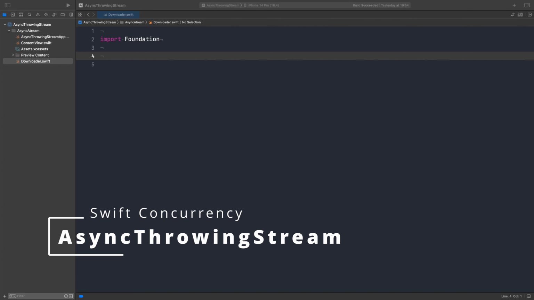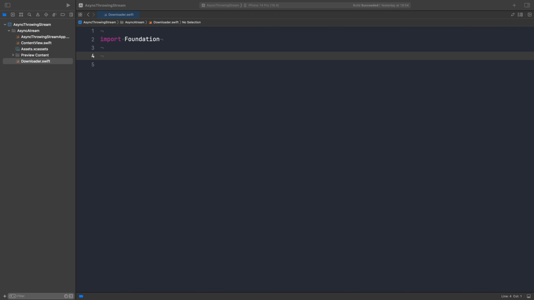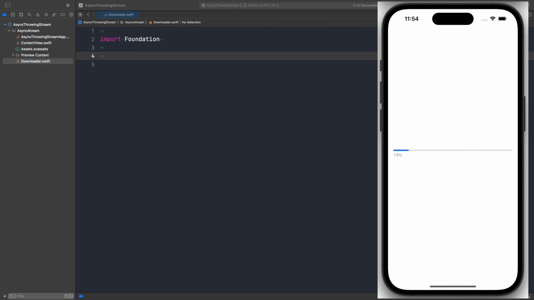In order to see how this works and see it in action, we're going to create a simple file downloader, and from there we're going to track the progress of the download. And to make it more interesting, we're going to create a SwiftUI view to show the progress of the download. So now let's jump in.